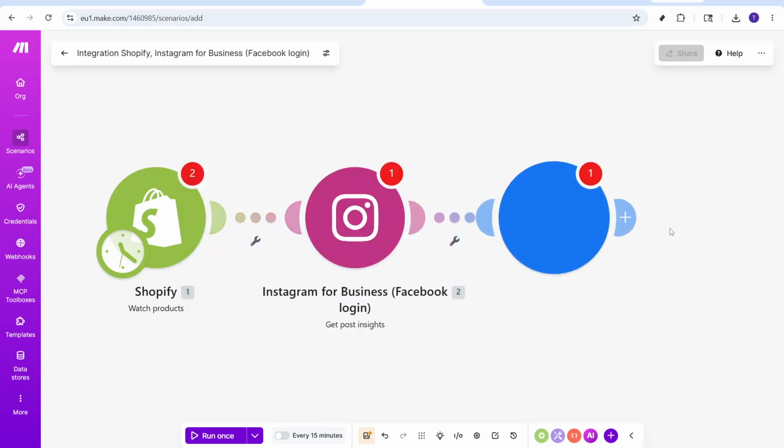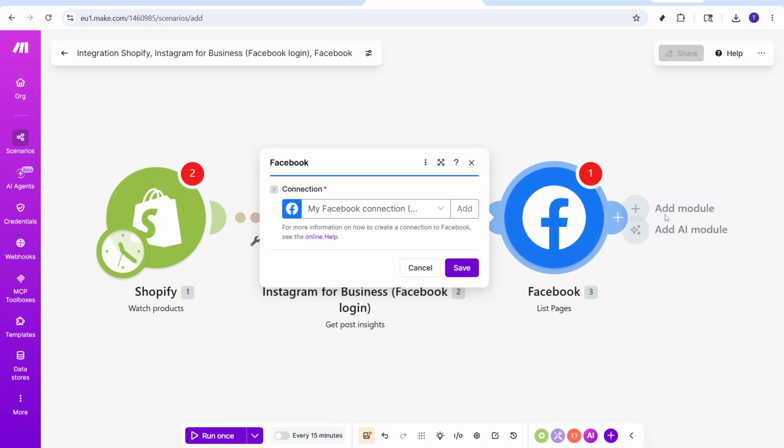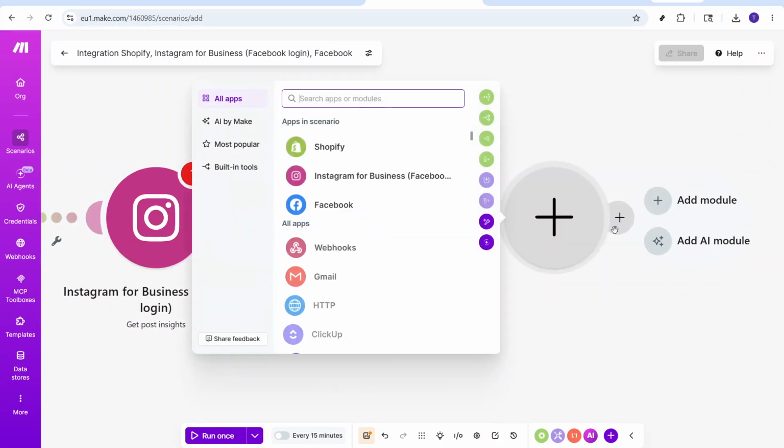By following these steps, you can efficiently manage and automate your social media schedule, allowing you more time to focus on other important aspects of growing your e-commerce business.